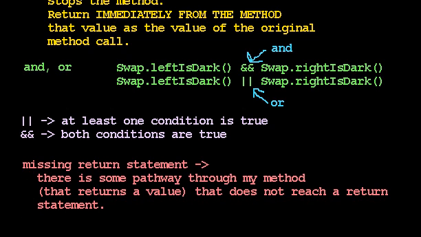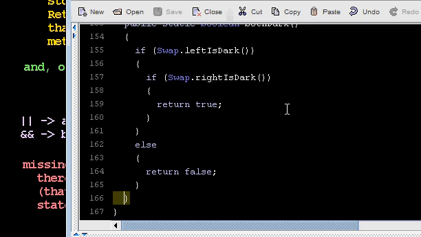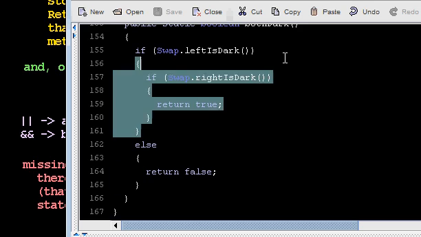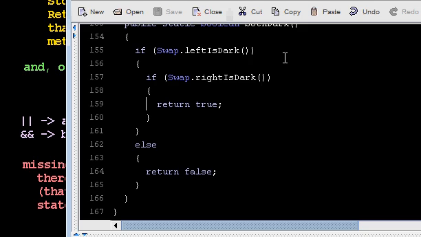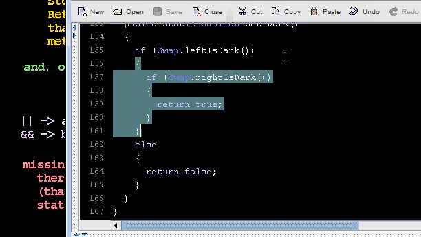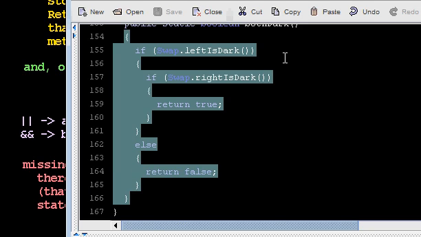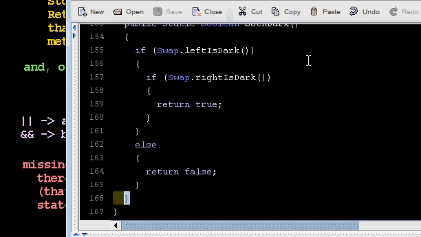And we can see that here. If the left is dark and the right is dark, I return true. If the left is not dark, I always return false. But what's the scenario where I don't reach any return? If the left is dark and the right is not, I don't hit this return. I don't enter the else, and I get to the closing brace without reaching a return statement. So that's what Java is saying when it says missing return statement.